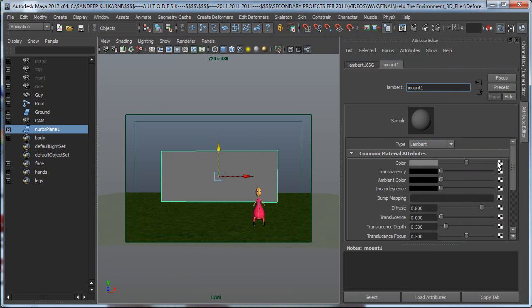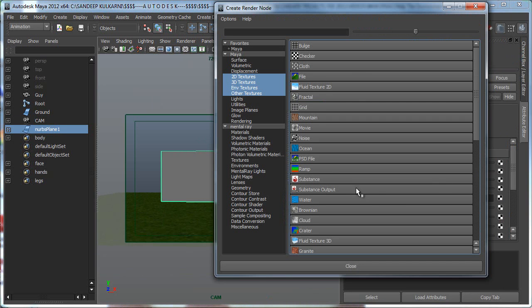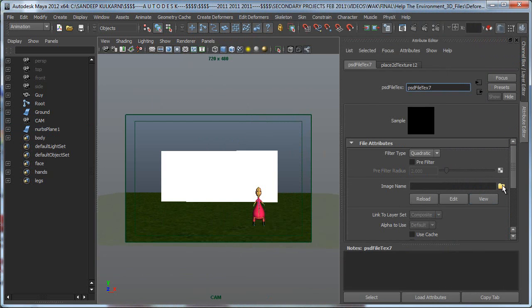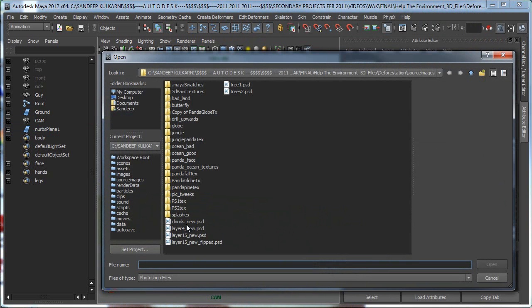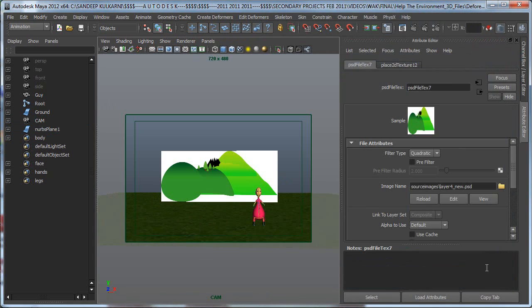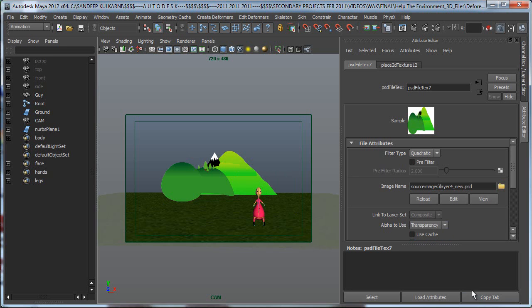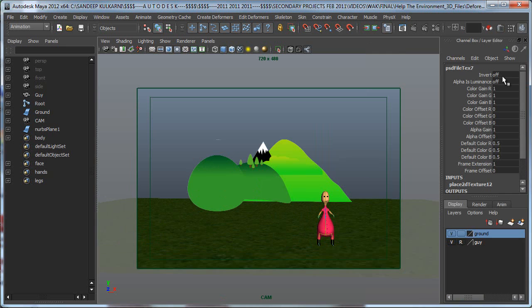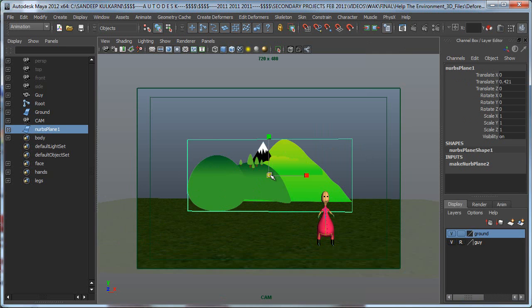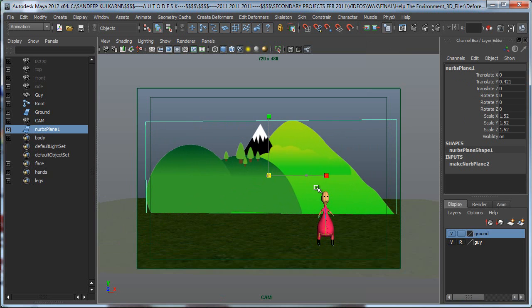And let's go to the color channel right here. And instead of a file, I'm going to take a PSD file. So let's assign a PSD. Click on this. And that was layer 4. Let's say open. And to get rid of the white background over there, what I'll do is I'll simply say alpha to use transparency. And you can see right there immediately the white goes away and I have my nice little background. At this time I can scale this mountain if I want to.